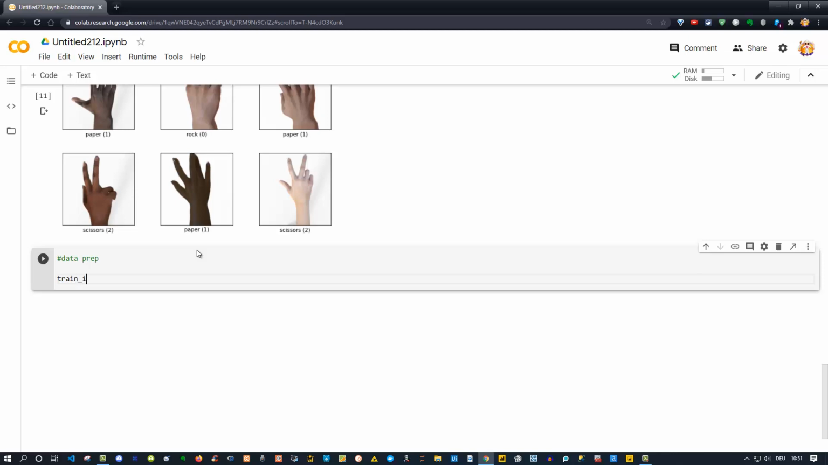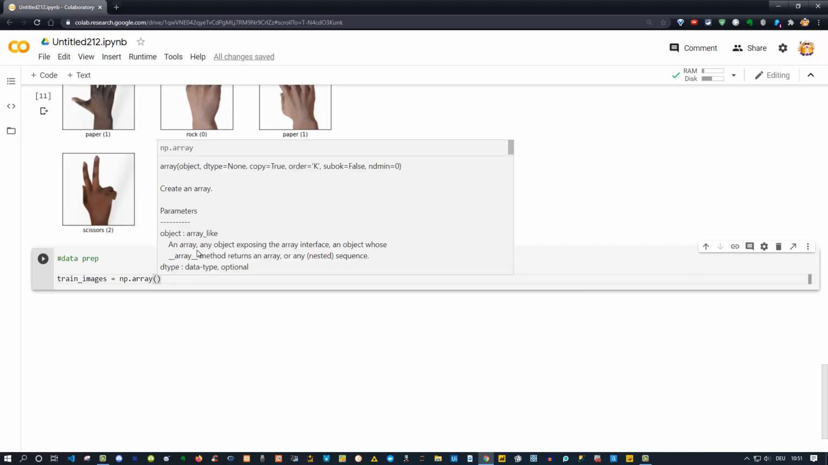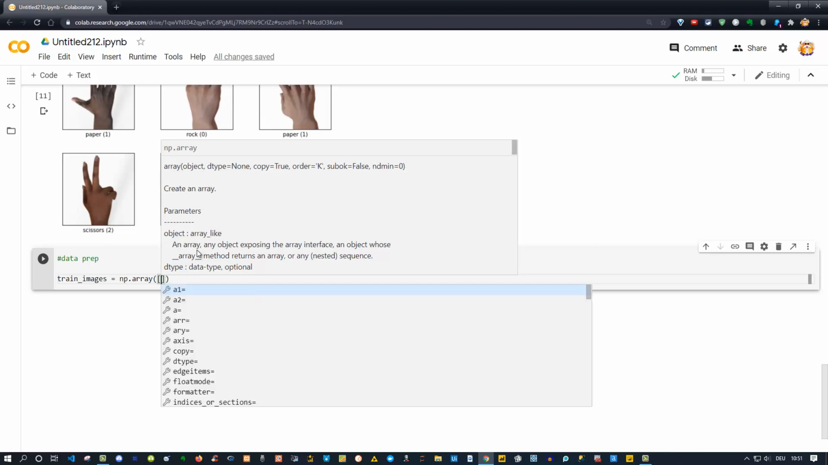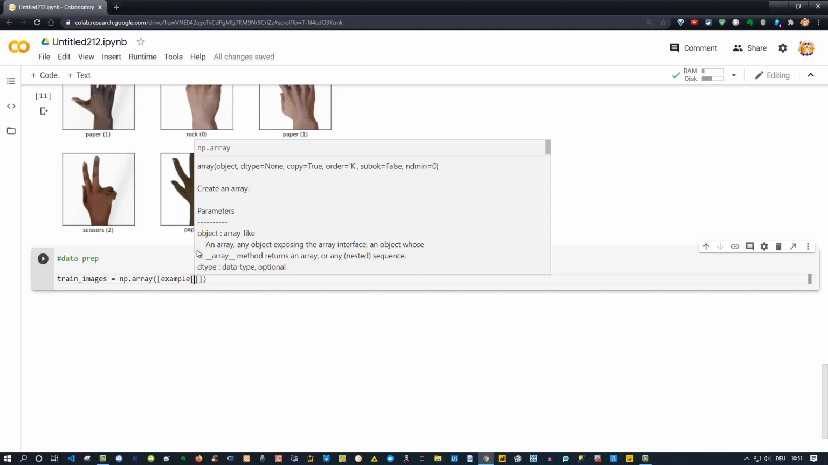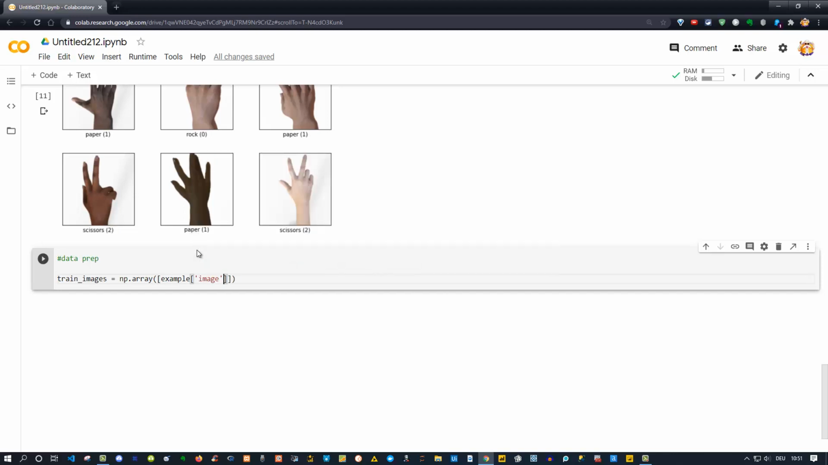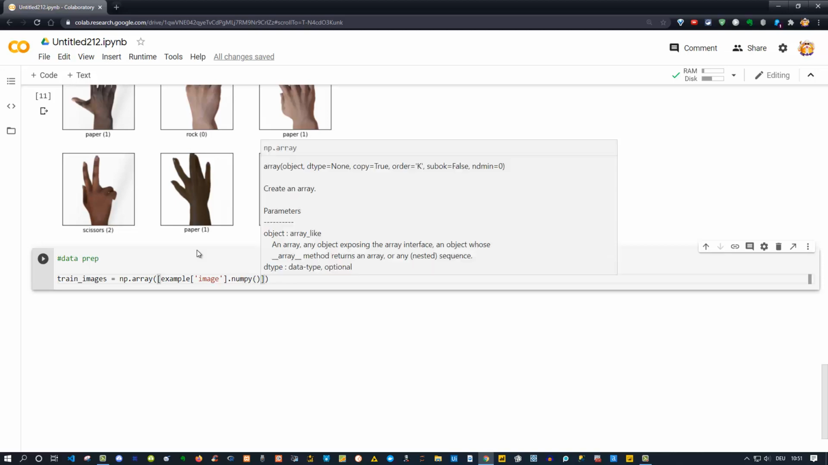So let's say train_images, equal to np.array, right? So convert it to NumPy arrays, and now we specify here, using a list comprehension, example, and I refer to the image itself. So image, and now I say .numpy. So .numpy basically allows you to convert a tensor back to a NumPy array.